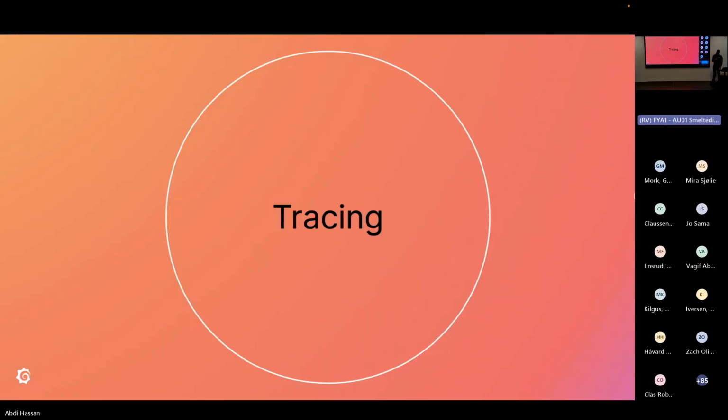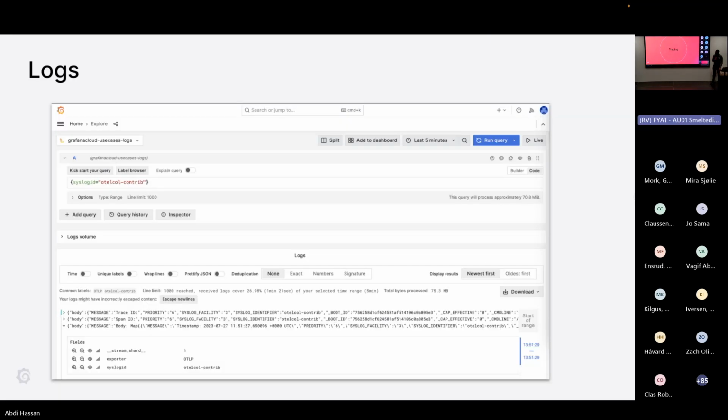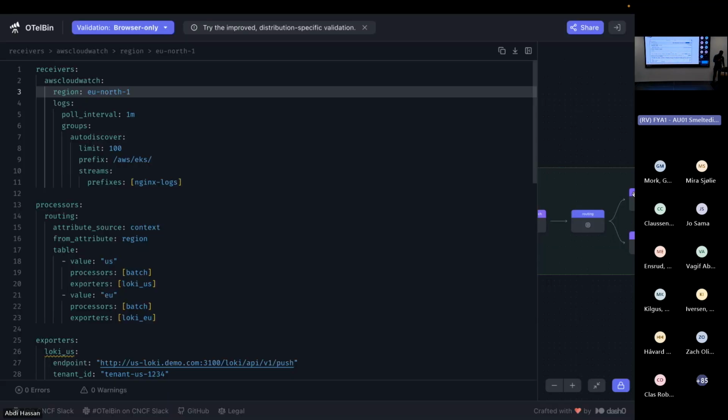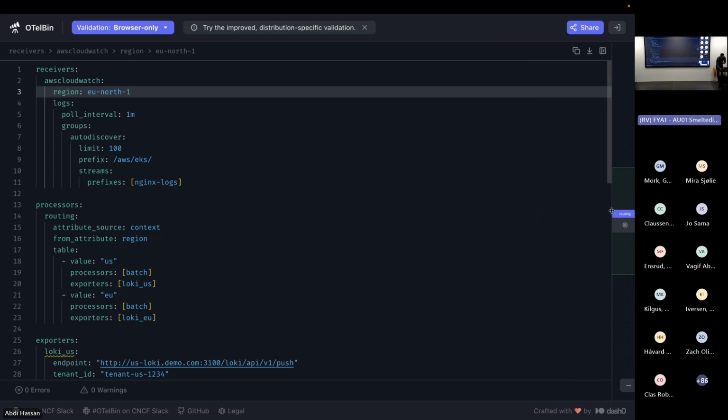So that was on OpenTelemetry. So before we actually go into tracing, let me just show you some live demo examples. So this is an OTel config where I'm actually taking some logs and some data that I have in AWS CloudWatch. And I want to send that to Grafana Loki, which is Grafana's backend.